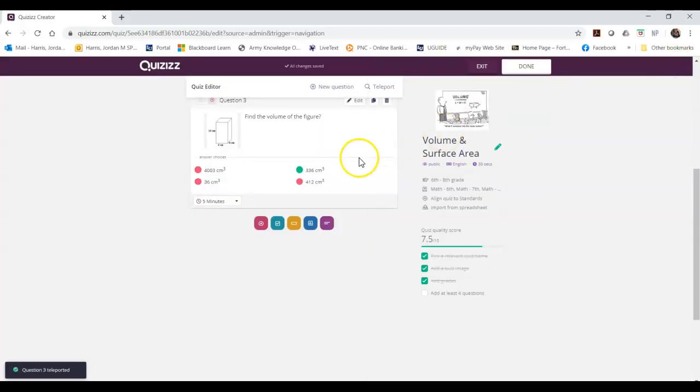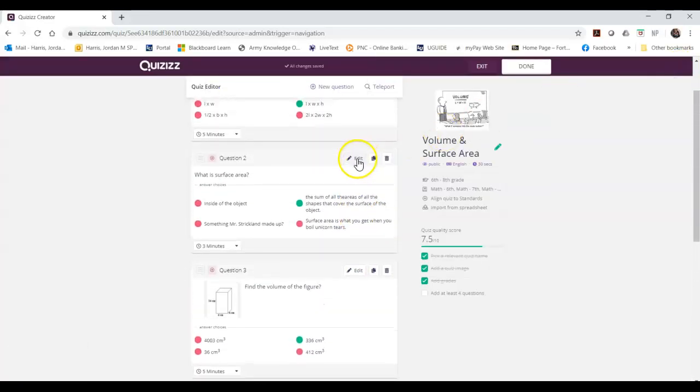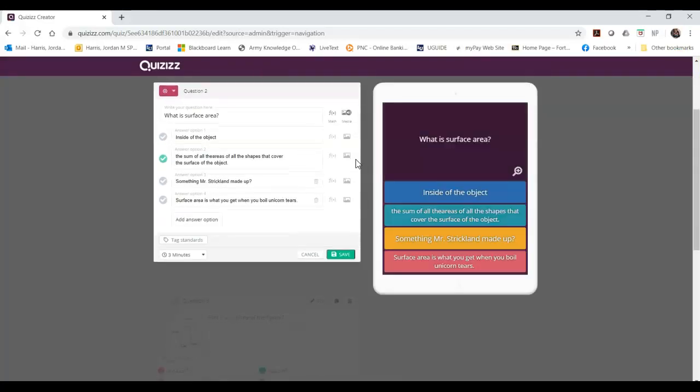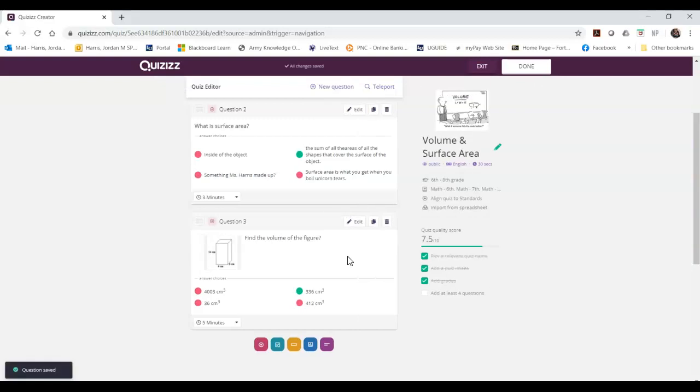So let's back out of here, and the nice feature also is that I can go in and edit. So for example, for this question, my name is not Mr. Strickland, but that must have been who made the quiz. So I'm going to change it to Ms. Harris for the question that's just a freebie that I'm going to throw out to them. And so of course you can see over here what it will look like for the student. So I'm going to click Save.